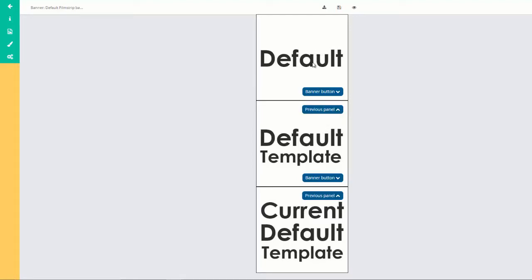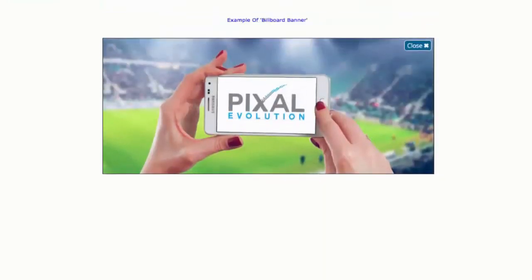So let's skip over now and look at a bunch of these different ones made with the premium tools, so you can see exactly what sort of thing you can create. Okay, first of all, here we have a billboard banner. This is an example of what can happen if you add it to this. Now as you can see, it's very cool.